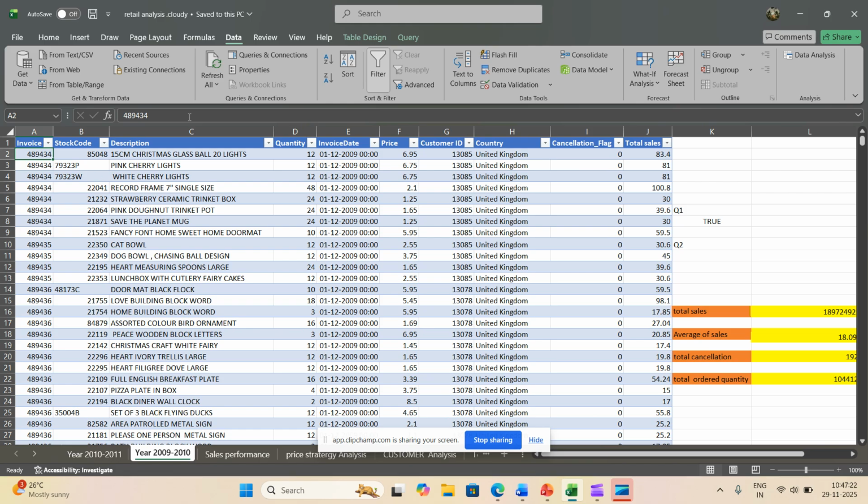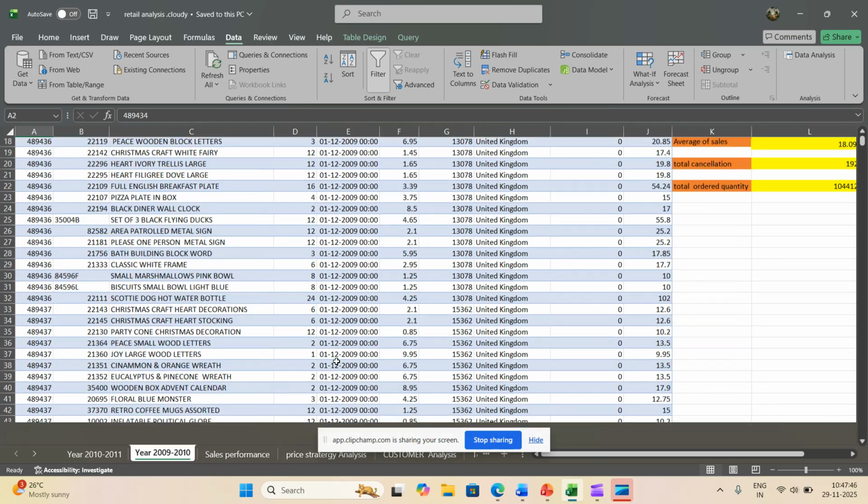To remove duplicates in our dataset, select the dataset, go to the Data tab, and you can get the Remove Duplicates option. Just click on this and the duplicates in the dataset will be removed. Here I use the 2009 to 2011 dataset. I merged both datasets into one file. Here we can see.